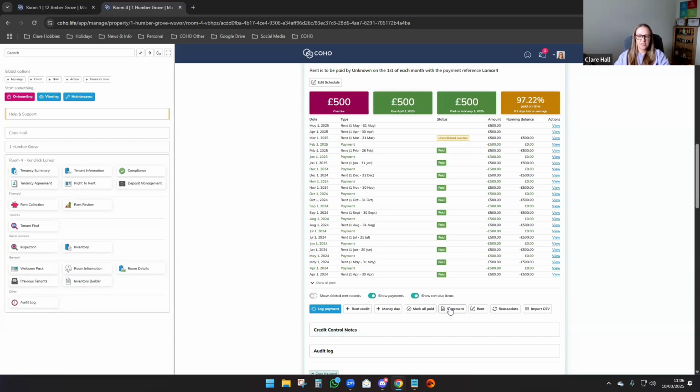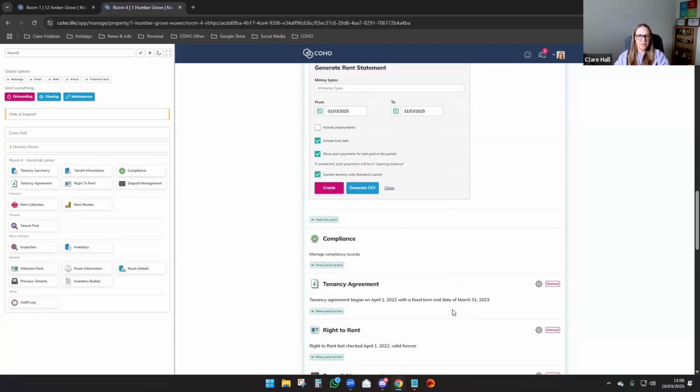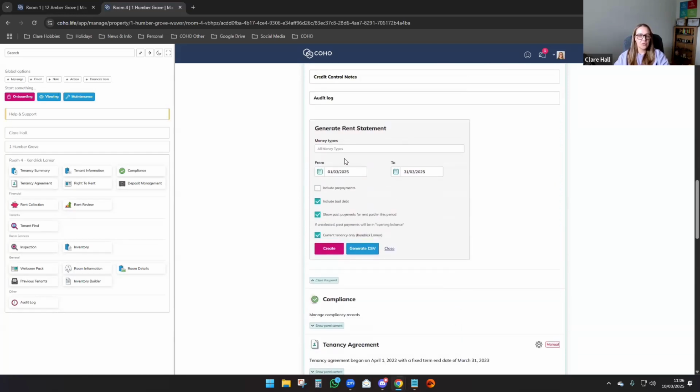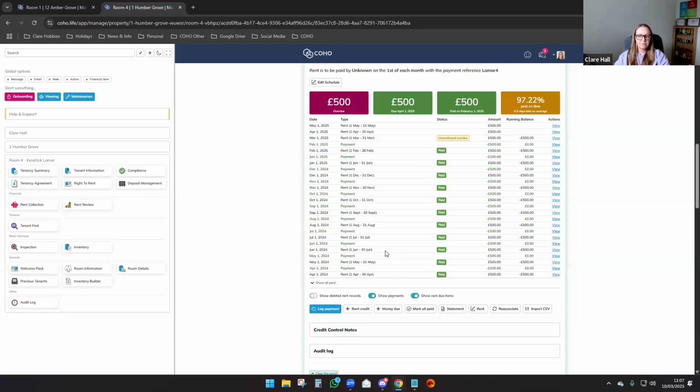We've also got statements. So if you do like to produce a rent statement for your tenants, you can click the statement button. It allows you to choose the money types. Again, we've got a date range there. It can include prepayments, include bad debt, show past payments for rent paid in that period as well, and only for the current tenancy. Again, we can create it, it will open up another window, or we can generate a CSV.